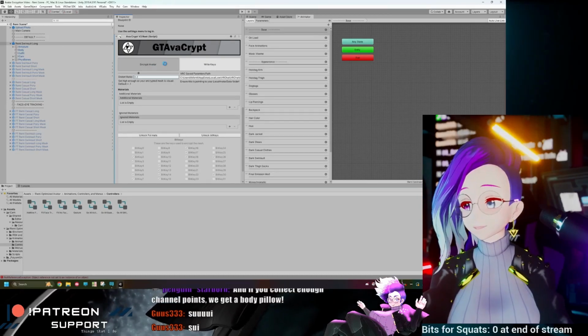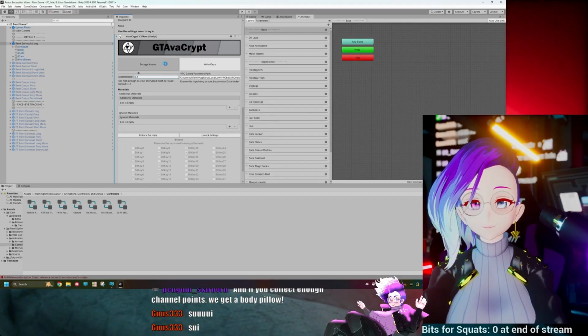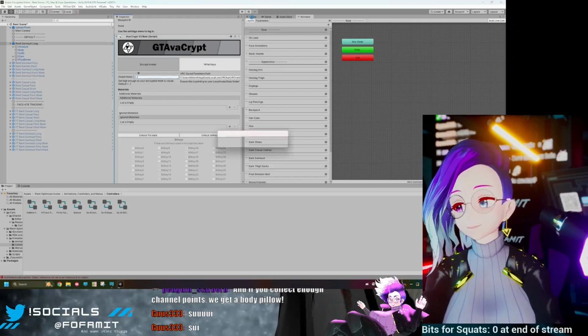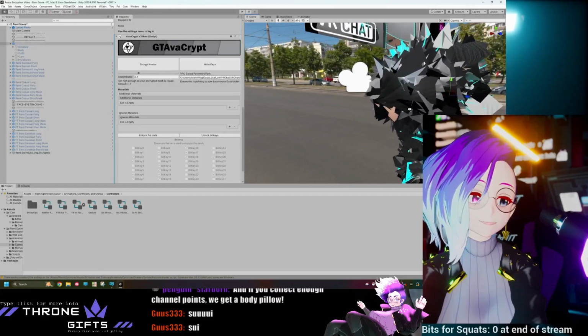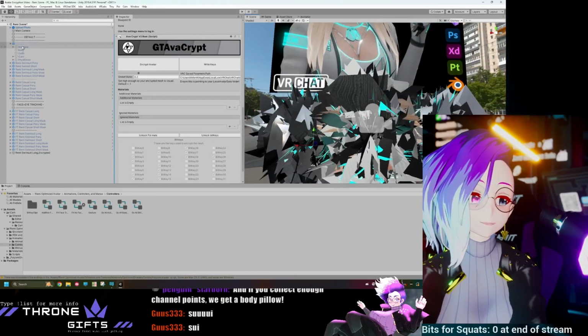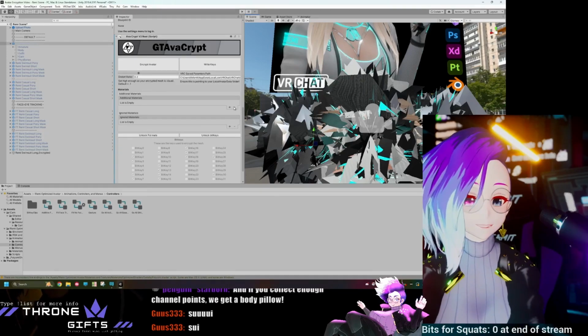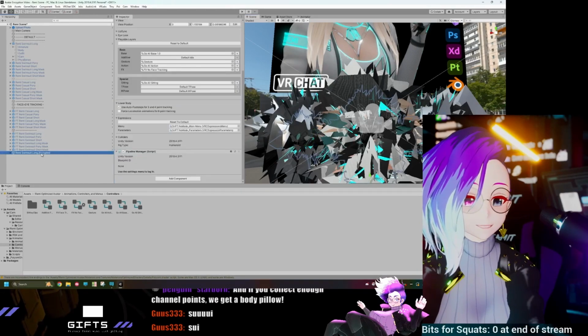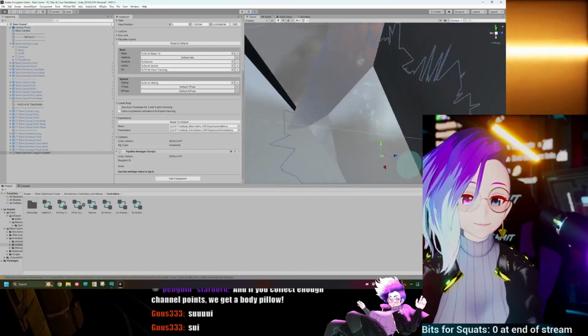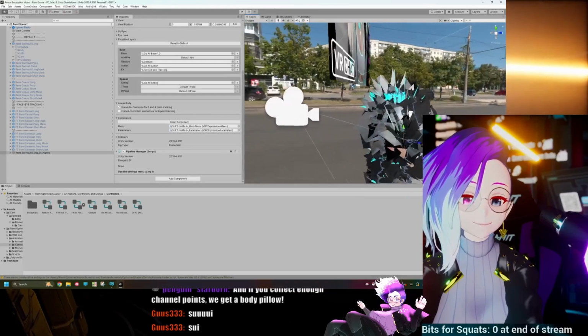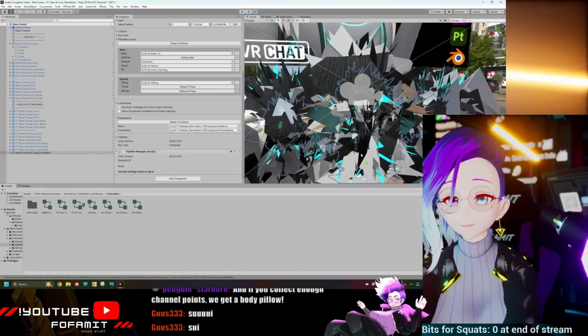All you gotta do is just press the encrypt button and now it's encrypting the model. It might take some time. So you know that the first step is successful if your original model that you selected is hidden, and then you see a new model appear that says encrypted, and it looks like a disaster like this. Then that's how you know it's been successful.